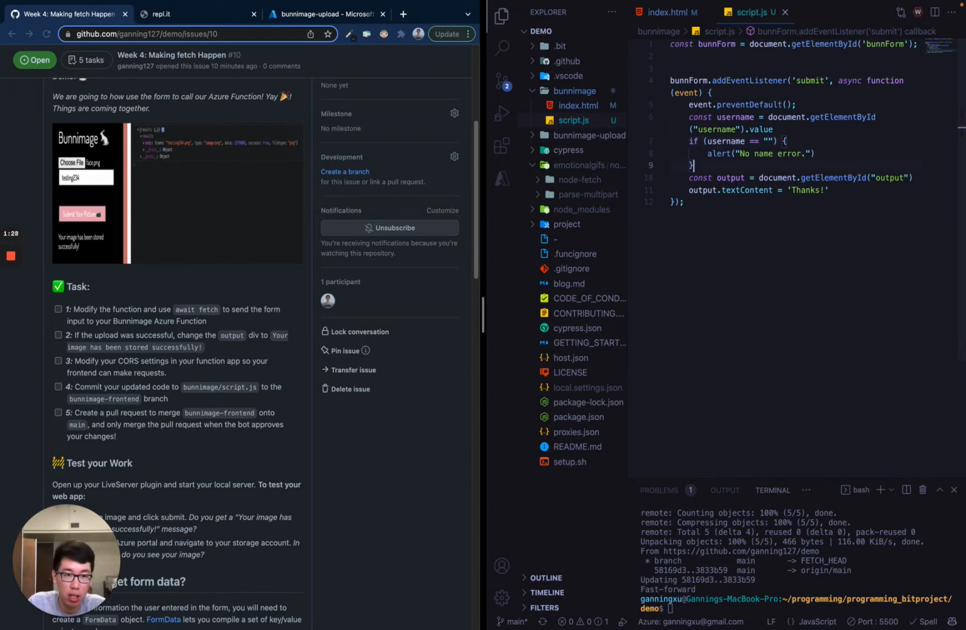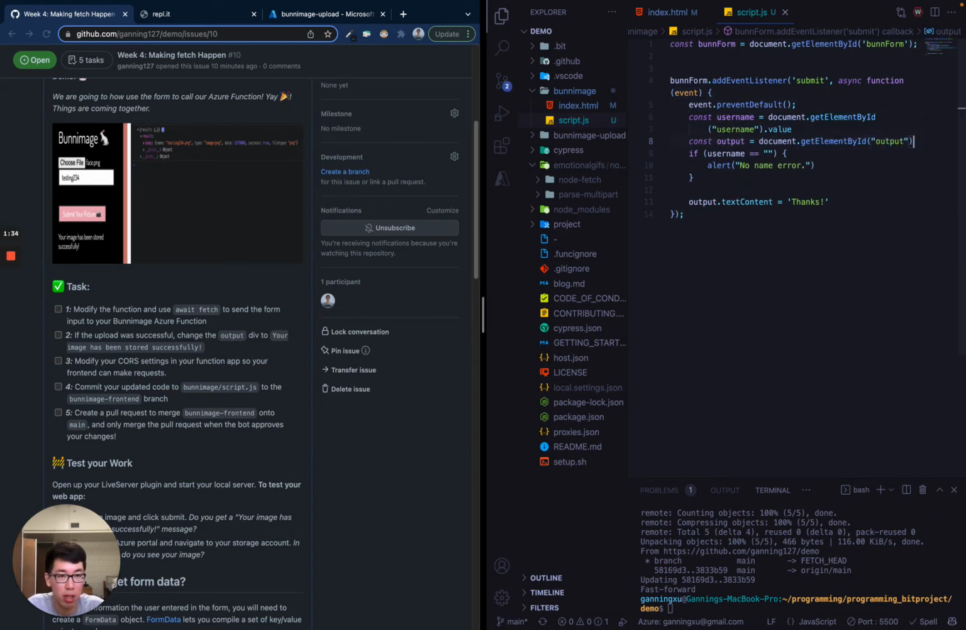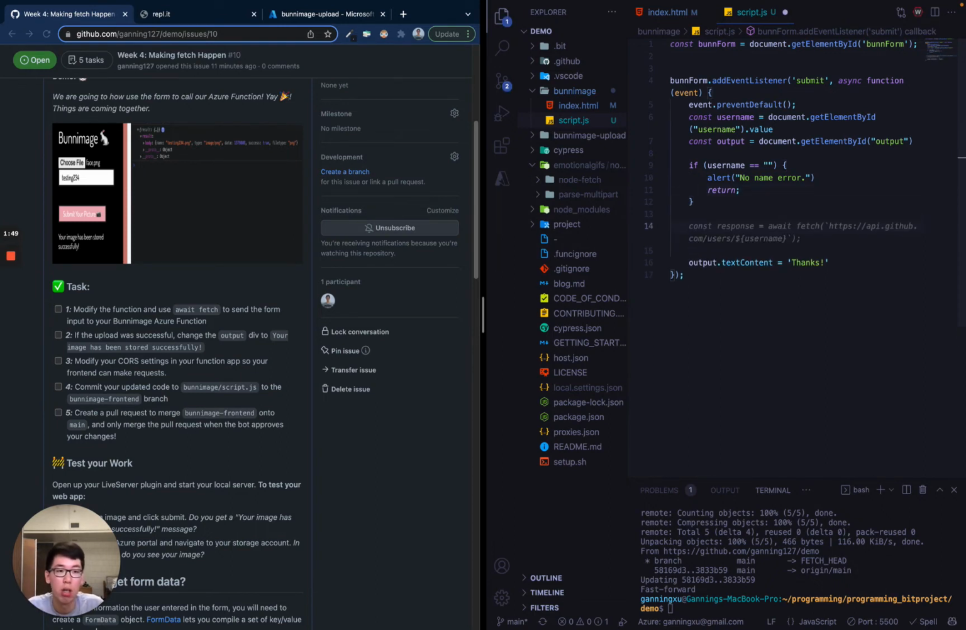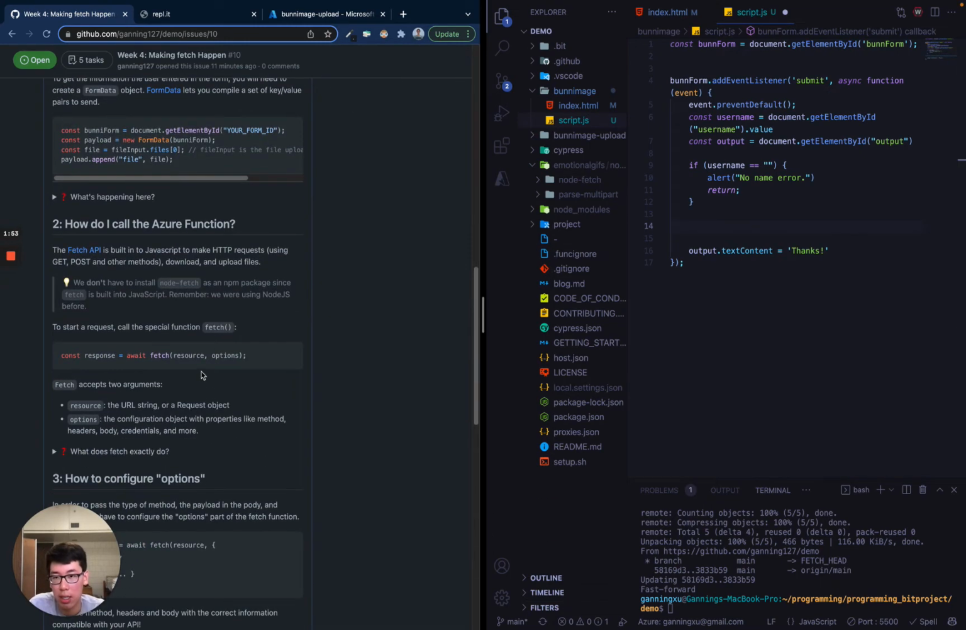So let's go ahead and reorganize our code a little bit. We can take output and put that over here. ID, okay, perfect. Then after this username, we're also going to return, because we don't want the user to be able to upload an image without a name for the file. So let's go ahead and see how we are actually going to be uploading our image.